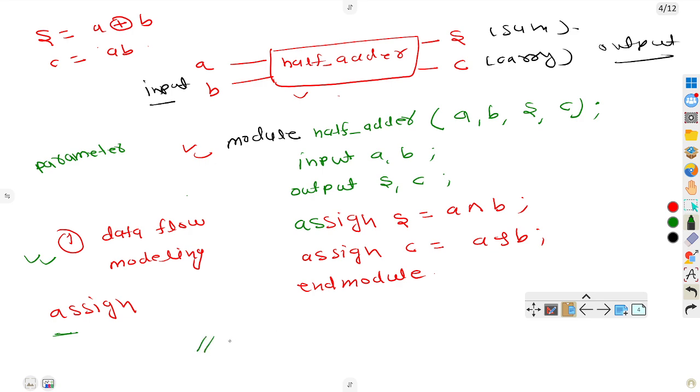I am writing the comment. For the XOR gate, the functionality is this symbol. If you go on the keyboard, this symbol is there. And for the AND gate, what is the functionality? This is the symbol, ampersand. So these are the two symbols.